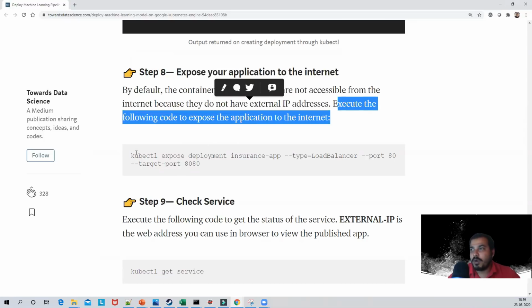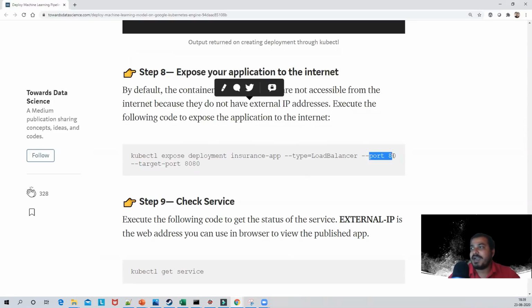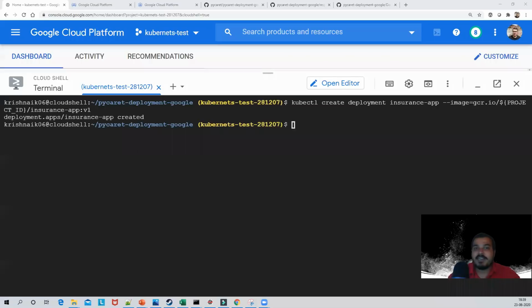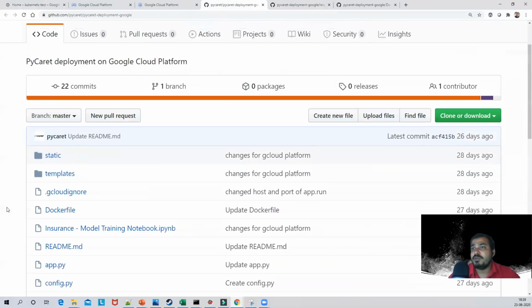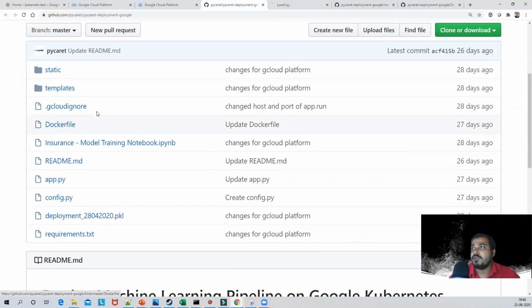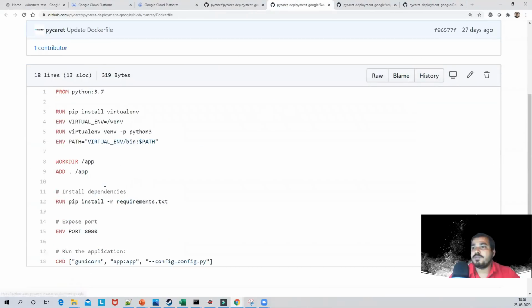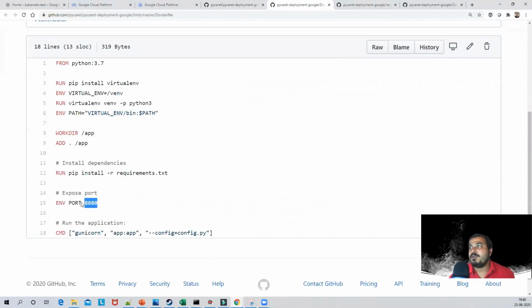What we are doing over here is saying that from port 80, the target port is 8080. Why have I selected 8080? Because if you go into our deployment section, go to our file, here in the Dockerfile we are actually exposing 8080. So here you can see, guys, we are exposing 8080.